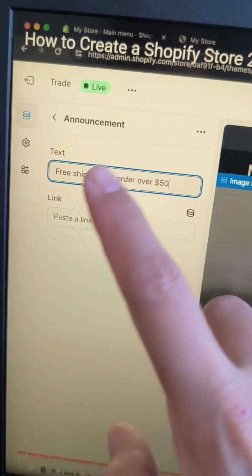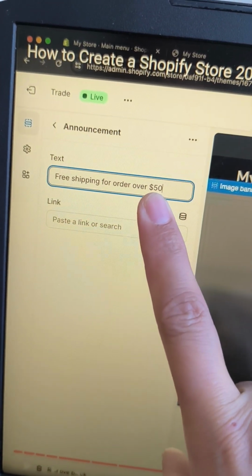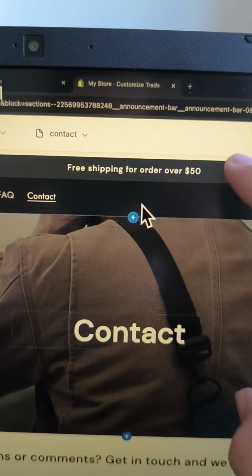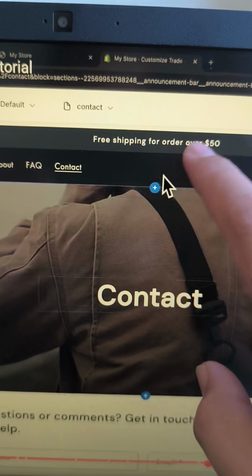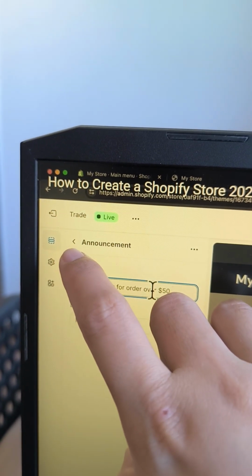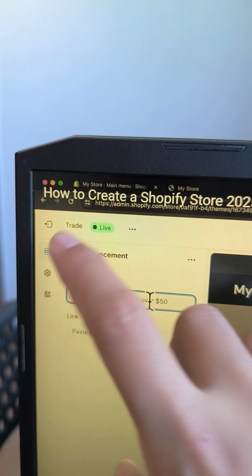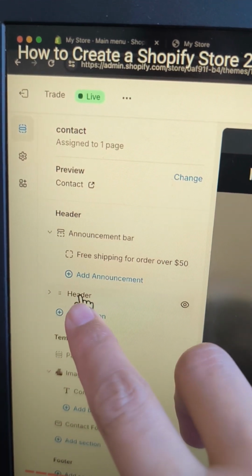And this is the example that I did. So free shipping for order over $50, and it will appear in here. So you can see that's the same. After that, just click on this one, the side icon of this one, arrow icon to the left, and click the header.